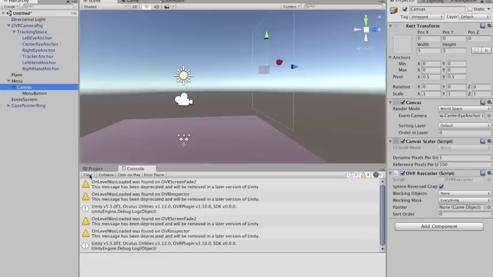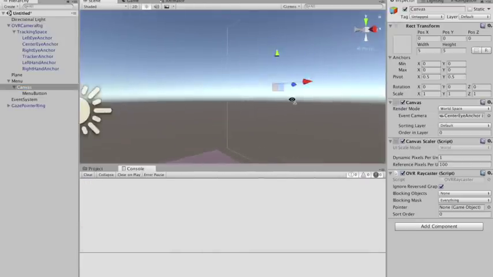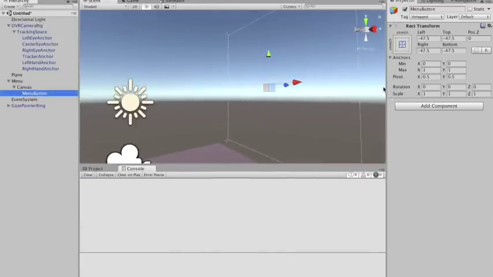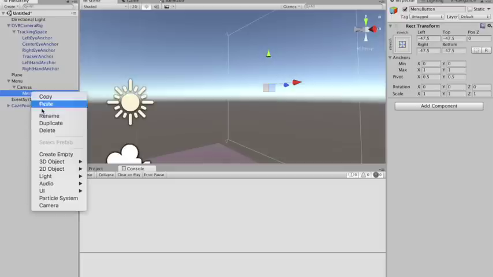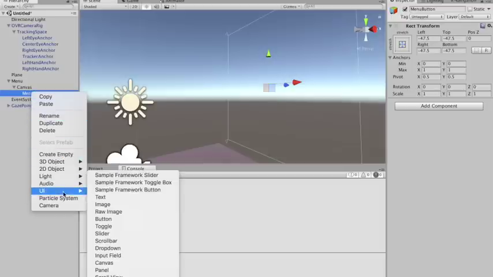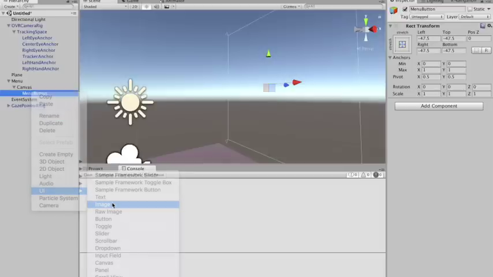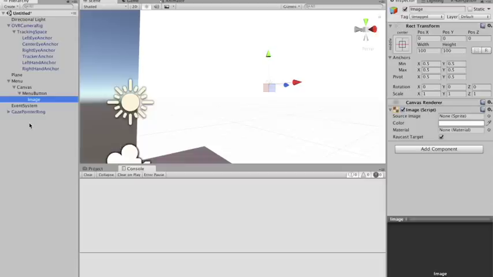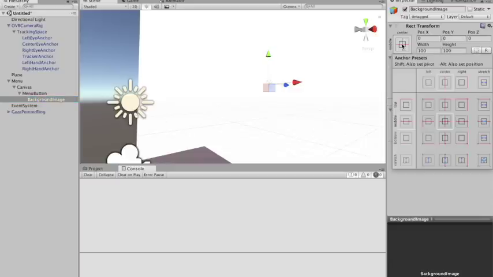Now, I'm gonna add in our menu button an image, which will be its background image. I'm gonna call it background image. Okay. And I want it to comprise the whole size of the menu, so I'm gonna change again to this guy over here.